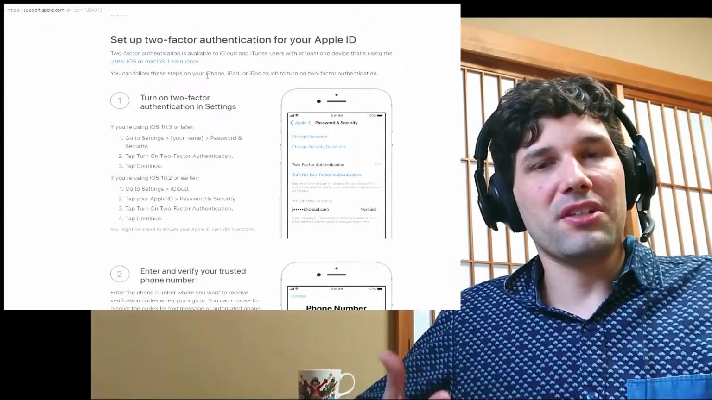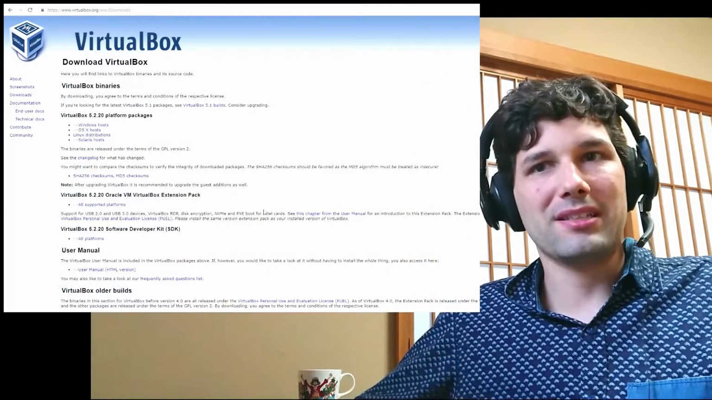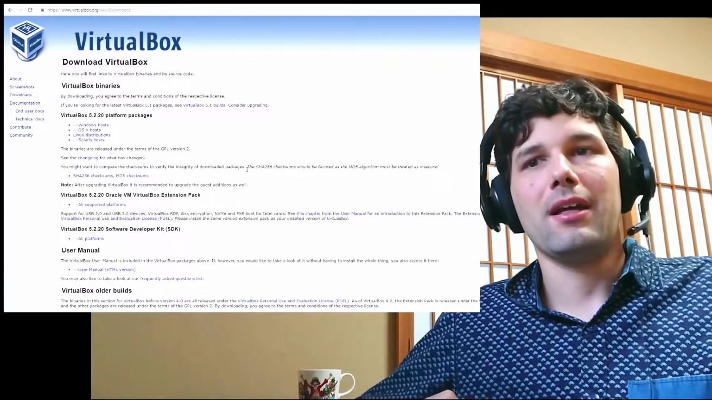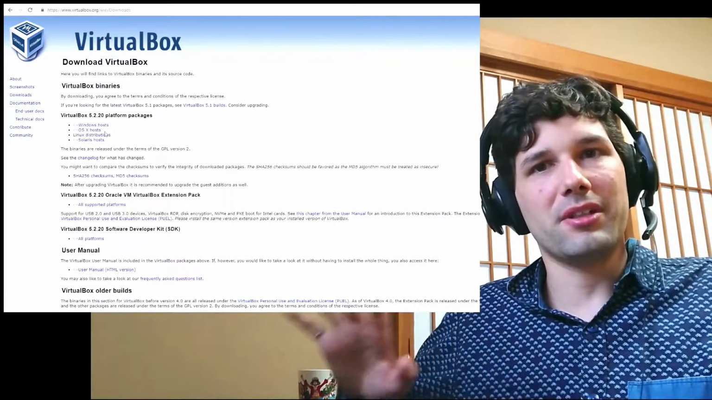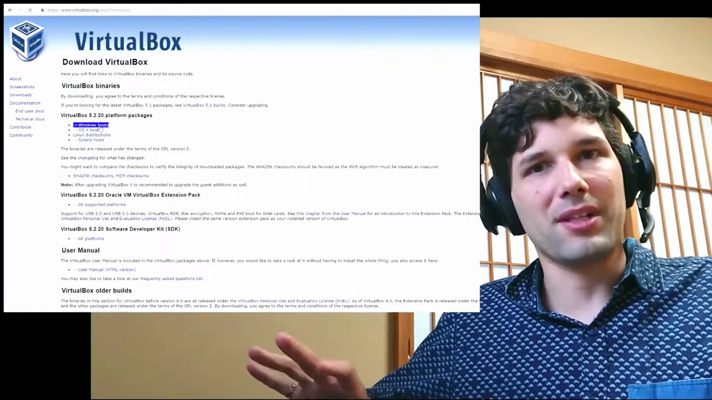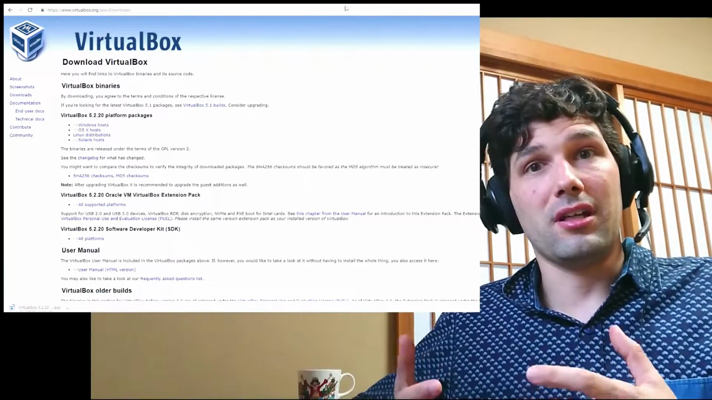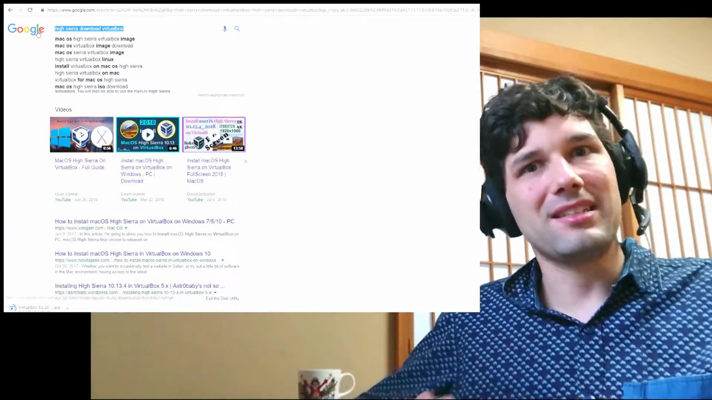I had a couple of potential solutions. I could rent a Mac and maybe try to connect with my Apple ID through this remote Mac. I could try to ask a friend who has an iPhone if he could log in with my Apple ID, or I had to find another way. And the other way I found was that you can use something called VirtualBox to install a macOS virtual machine on your PC. So I downloaded VirtualBox, I downloaded an image of macOS High Sierra, and I was able to actually launch a Mac inside my PC.